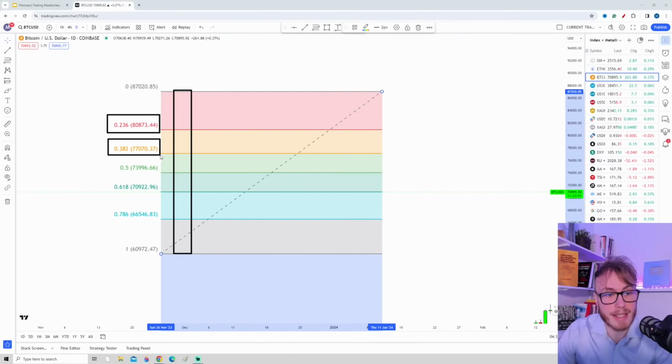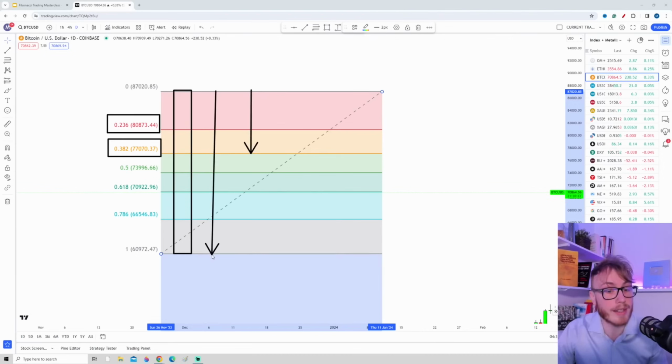And the next number is 0.382. By the way, this number is more important than the 0.236, and I will talk about that soon. But 0.382 basically means 38.2%. And that means that this length right here is 38.2% of this whole length right here.